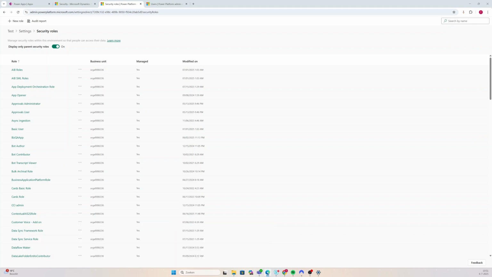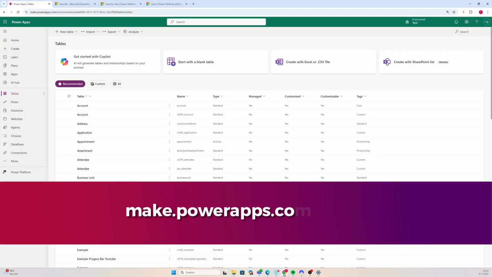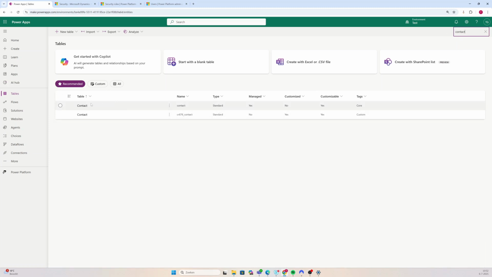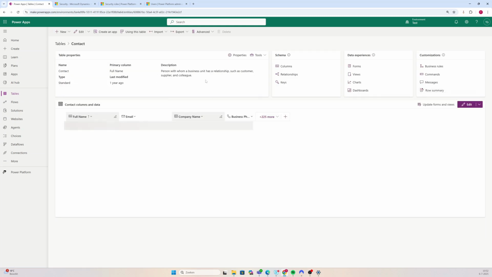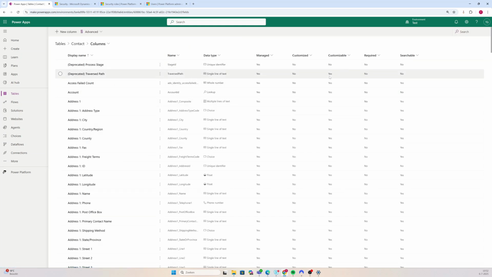So now let's talk about field security, because sometimes even within the same record, you want to hide sensitive fields, like salary or internal notes. To do so, we're going to go back to the Power Platform, select tables, and search for the contact entity. Once we're in the contact entity, we select columns and search for the specific column that we want to secure.